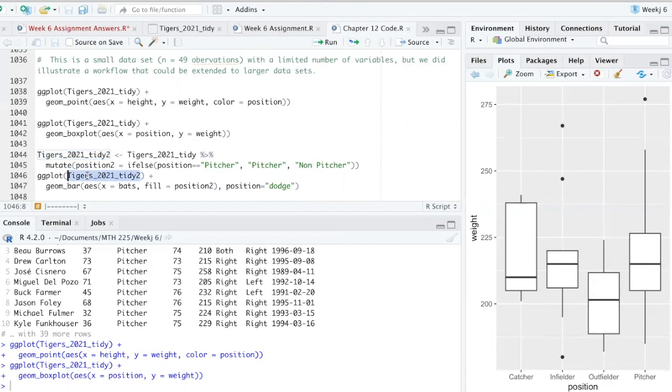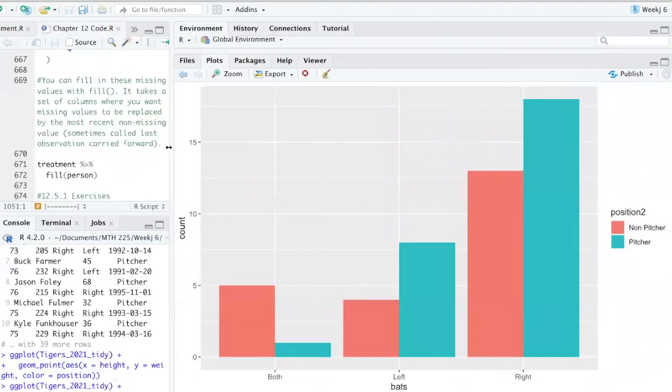When we want to come down here and graph Tigers tidy data 2, you can see we're going to look at whether they bat left-handed, right-handed, or both on the x-axis. The color we're going to fill this bar graph with is the position, pitcher or non-pitcher. And we're going to do a multiple bar graph, so that's what position equals dodge. By the way, this position is not the same as the position of the player, so that can be confusing. Let's run this one. First, let's set the new calculated variable, and then we do the multiple bar graph.